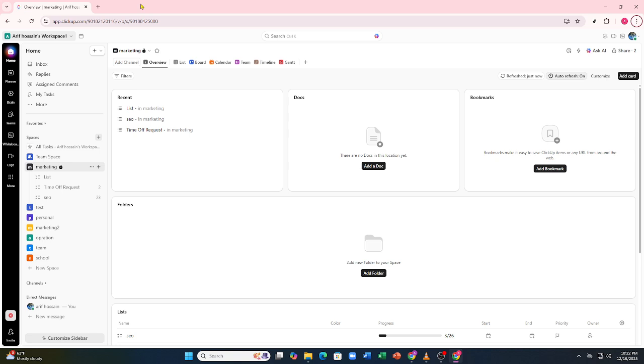First, open your browser, go to ClickUp, and log in using your email address and password. Once you're inside your workspace, you can check your current plan from the billing settings.